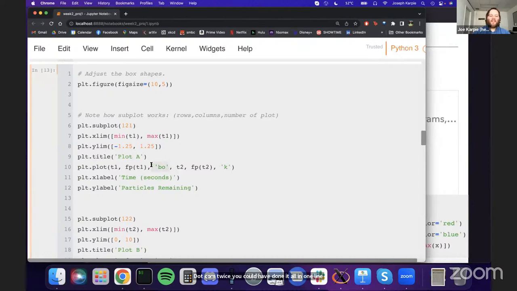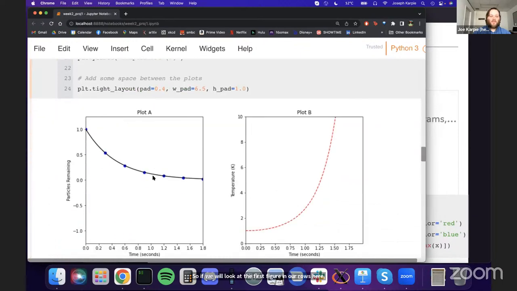But you can no longer pass the keyword arguments in the same way. So this 'bo' would have been the same as having told it before, color equals b and fmt equals o. And so by simply telling it 'bo', it learns this. Or instead, k, I believe, stands for black plots. So if we were to look at the first figure in our rows here, we will see it has both of these curves. So we have the one curve in black and the one which was blue circles. And the particular limits of the y-axis and x-axis are what we set with ylim and xlim.